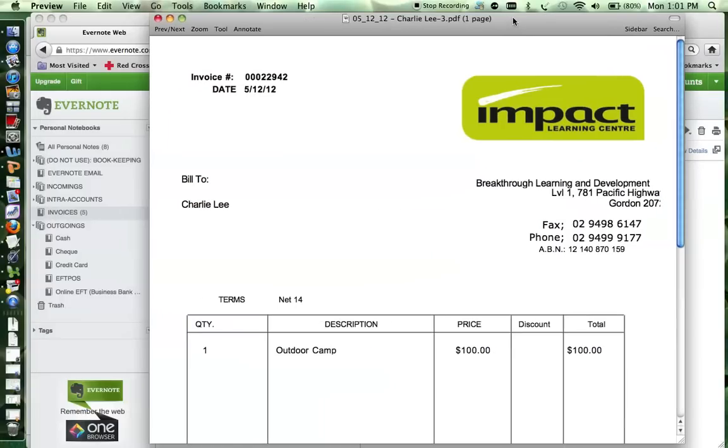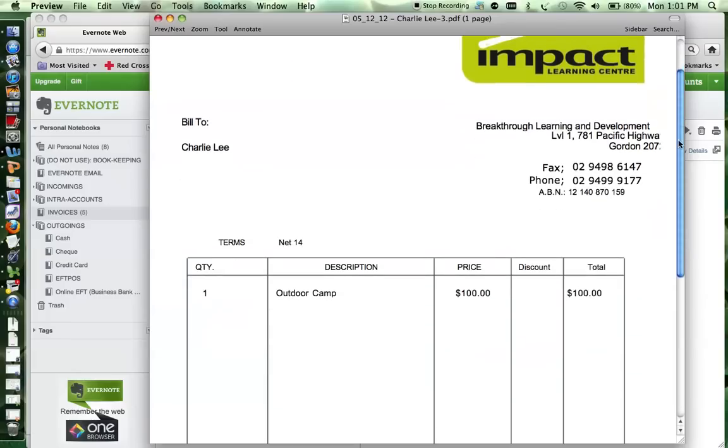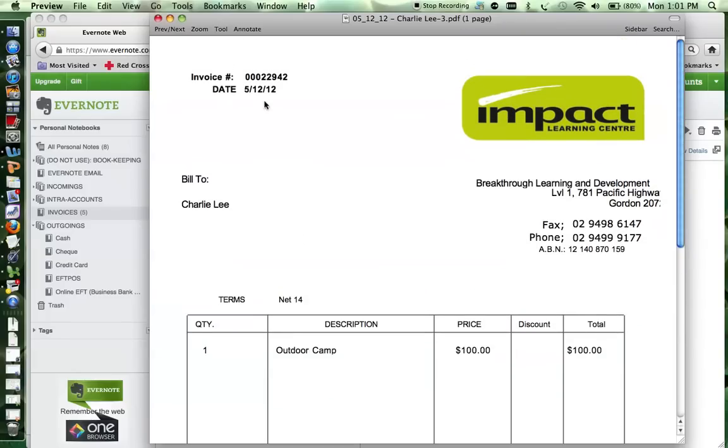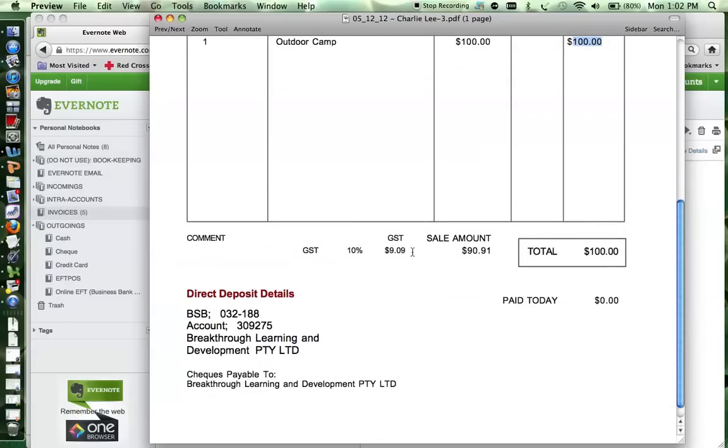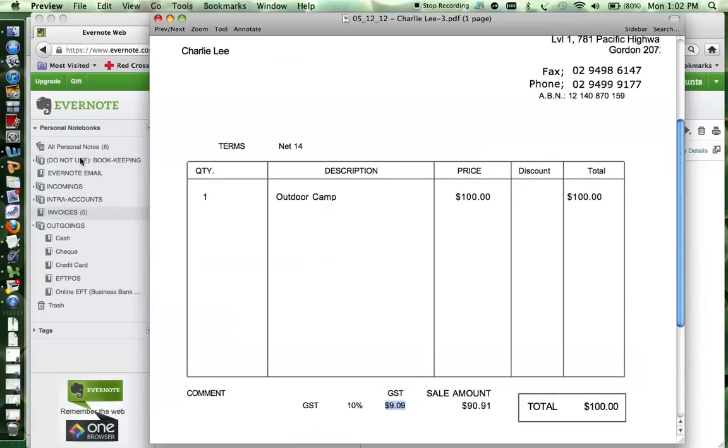And here we go. The invoice is opened up, and you should note the important details being the date, the quantity, and the overall price. Another important feature is the GST amount, which is down the bottom here.